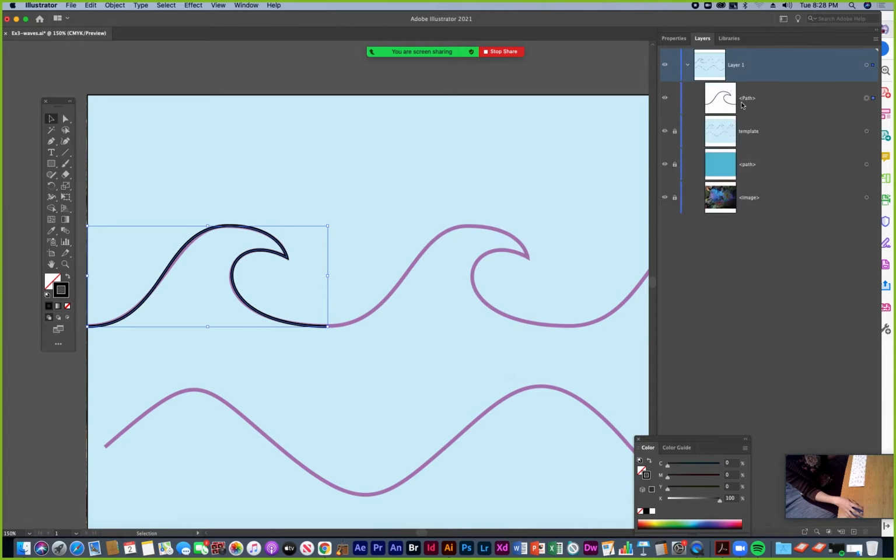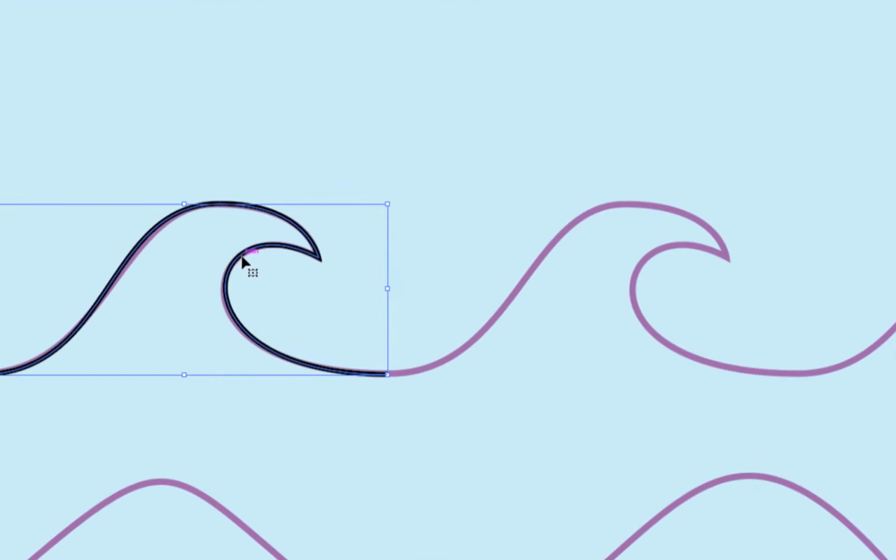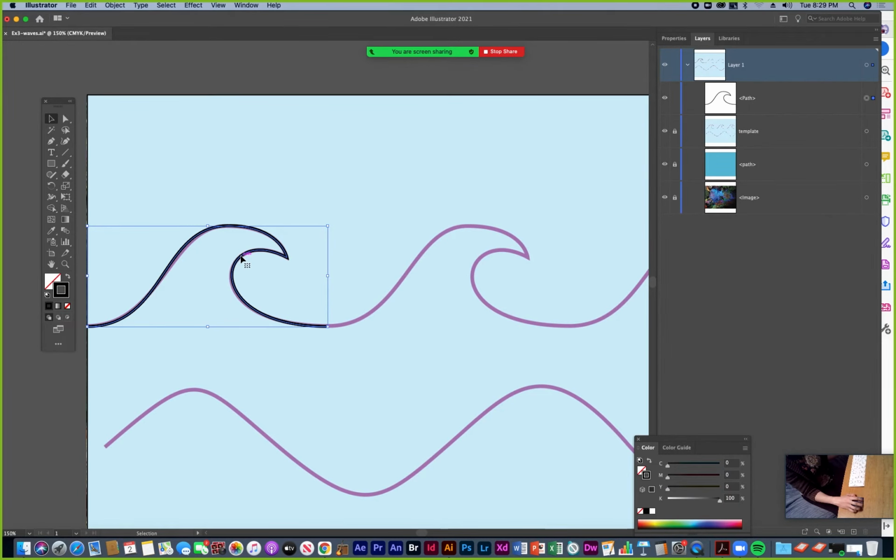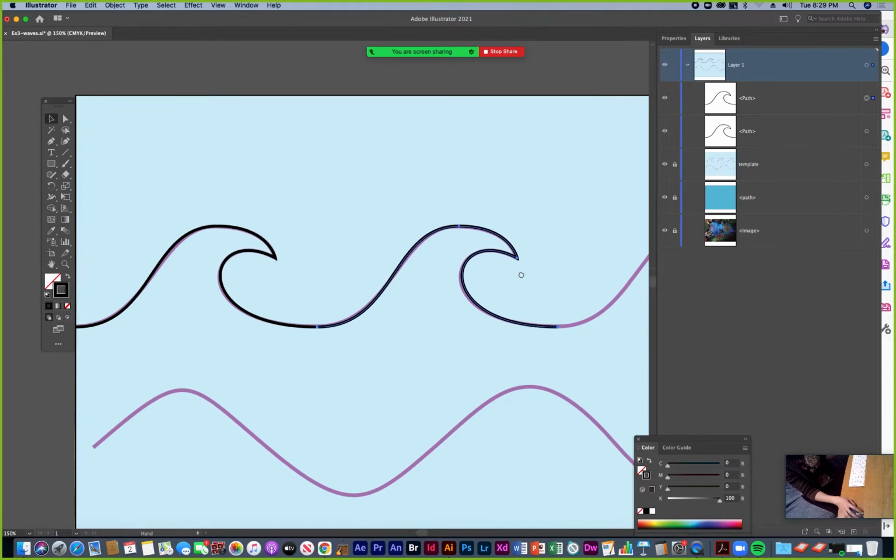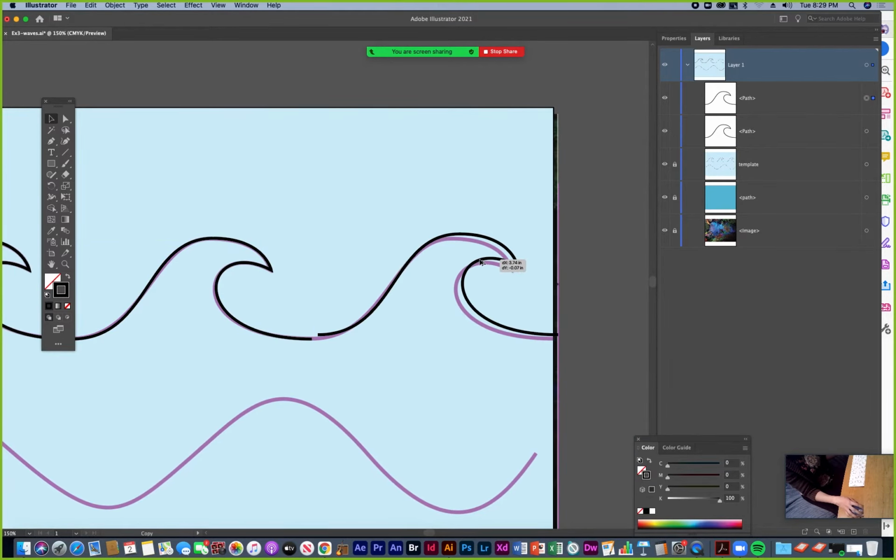So I've made 1 wave here, and in order to duplicate a stroked path, you need to hover right on top of the stroke itself, not in the middle, right on top, till you see the little bounding box icon appear. And then I can hold Option, and Option drag out a duplicate, and then I can do that again, Option drag out a duplicate. And now I've got 3 separate waves.